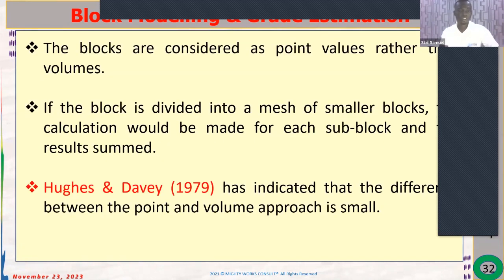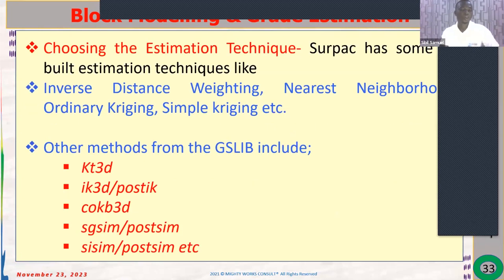Okay, so we have a lot of methods that we have in Surpac. A lot of them: inverse distance weighting, nearest neighbor, ordinary kriging, but now we are all using kriging. So the kriging, we have a lot of them in the GeoVia library, where you can get information. All of them, the Gaussian, they are all there.